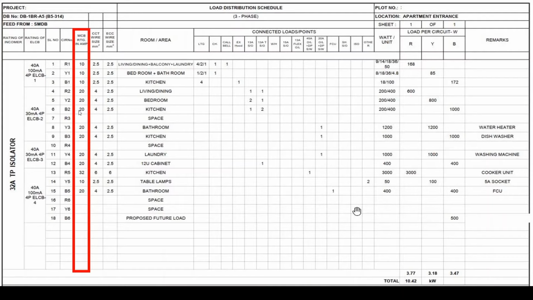If it exceeds 5 sockets, you would use 32 amp MCB and up to a maximum of 10 sockets. So again, the MCB rating for power circuits is 20 amp connecting maximum of 5 sockets. We would call this circuit a radial. You would assume 200 watt per socket, so you would have a maximum of 1000 watts connected to this circuit.